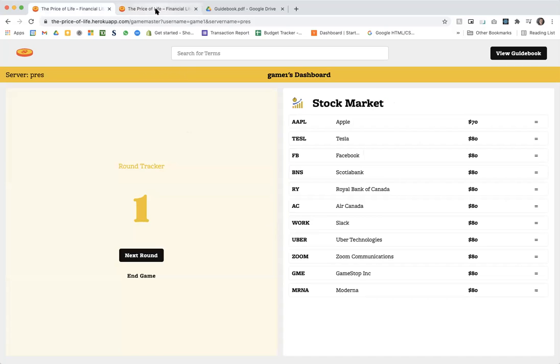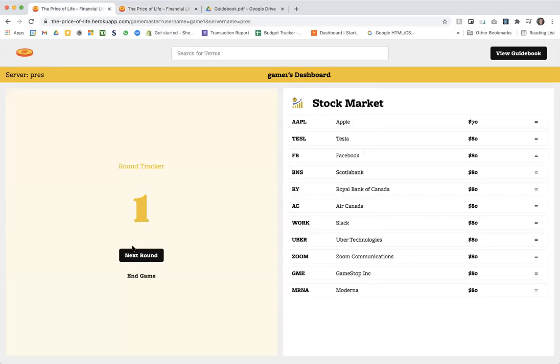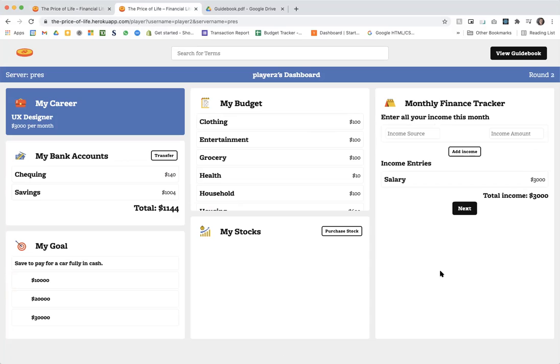So it has to wait for the game master to click next round because it's being tracked here for it to show the income tracker again. So I'll just click next round real quick. And then now it says round 2 here. If I go back, you can see that I can access the finance tracker again, and then the round 2 shows here.